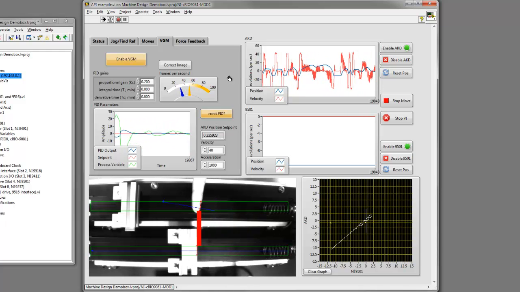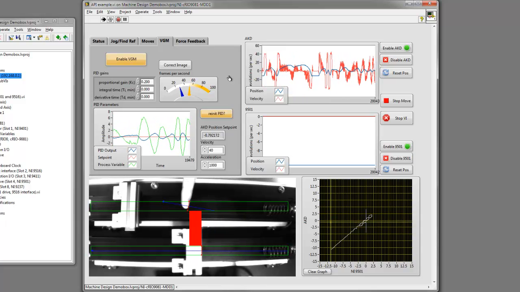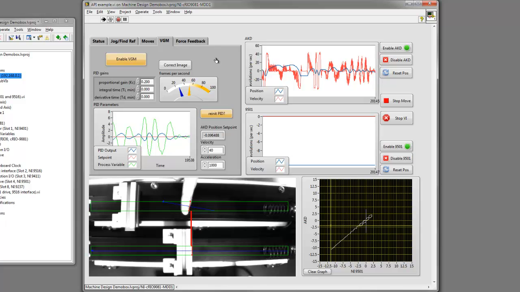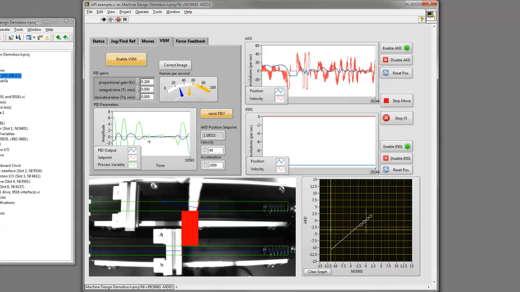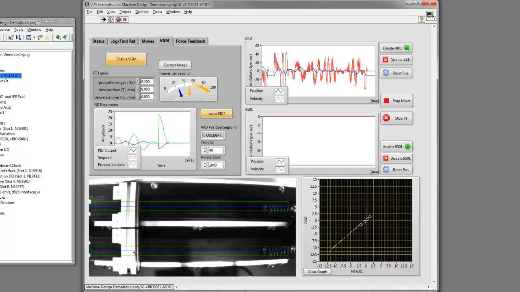I'm finding both edges, computing the difference, and doing it in a PID loop. You can see my process parameters there, the PID parameters graph. And if I remove my finger, it goes back to this fine edge over here.